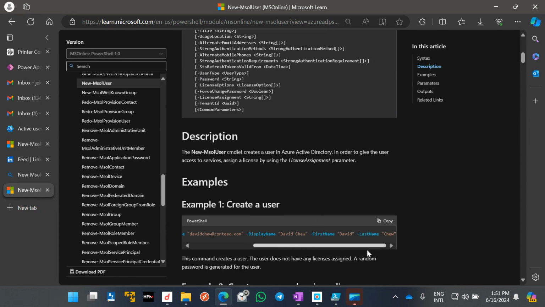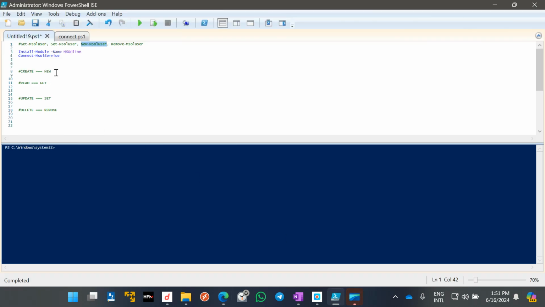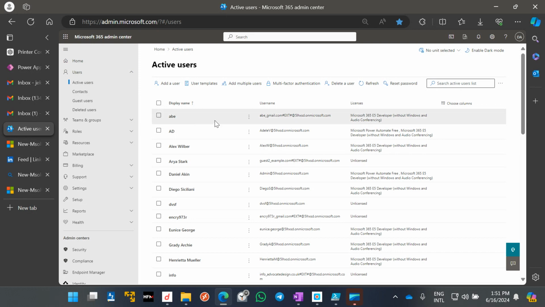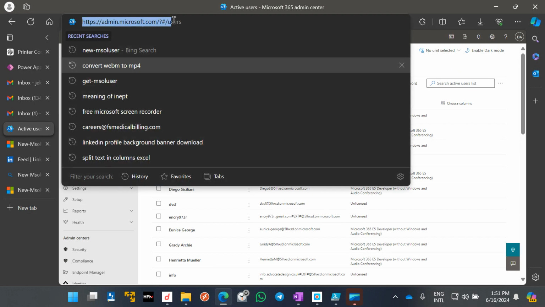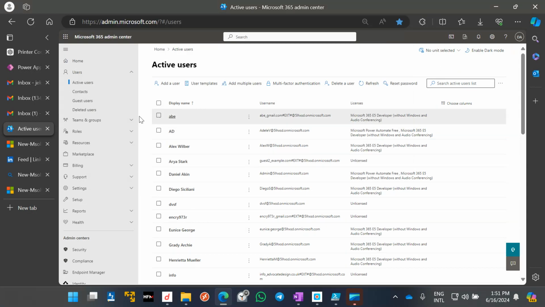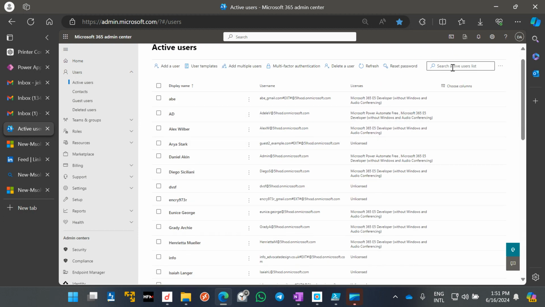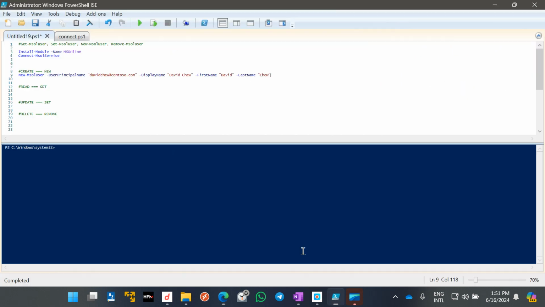This is it here. We're going to be creating a user called David Chu. Copy, come in here, create underneath here. First of all, this is where we manage our users from the Office Admin Center. As you can see, this is the Office Admin Center. All users are being managed from here. This is a list of active users. So we're going to create David Chu right now.